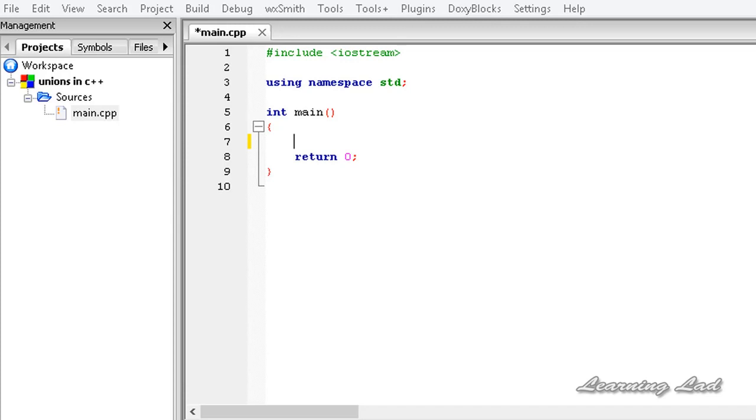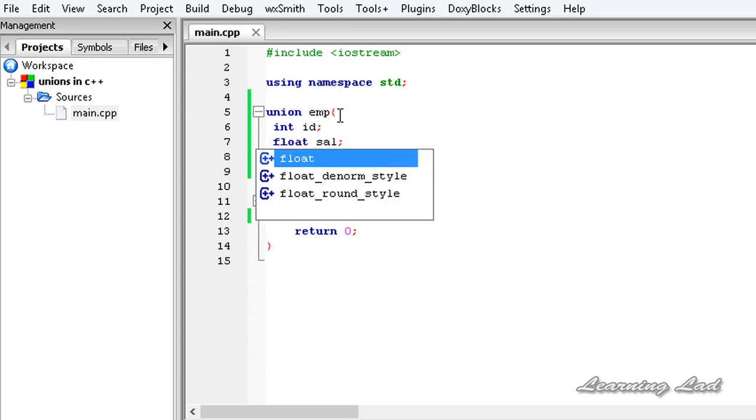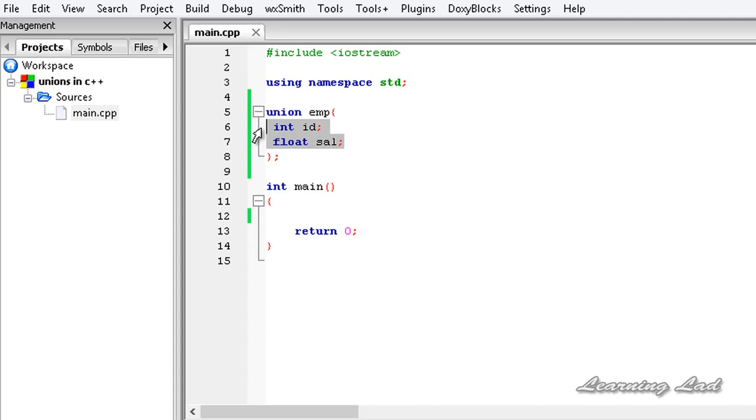it's gonna be clear. Alright, to define a union in your program, first you need to write the keyword union, similar to defining a structure, and then the name of the union, let's say EMP for employee, and then let's say we have an integer employee ID and we have integer salary, or let's say float salary. Alright, now we have two members in this union EMP.